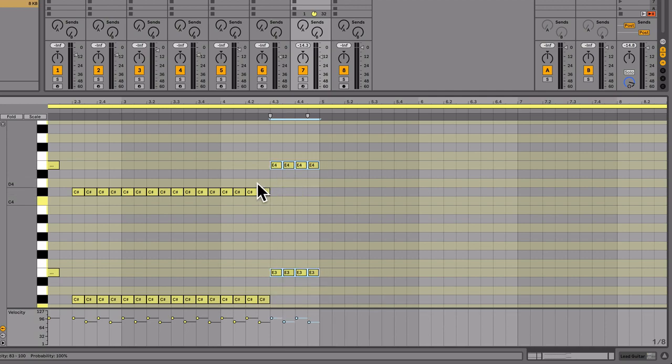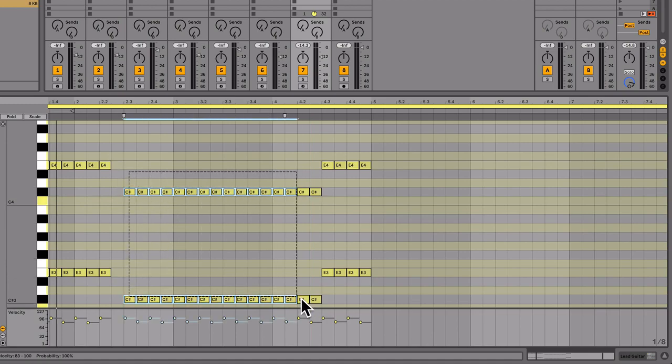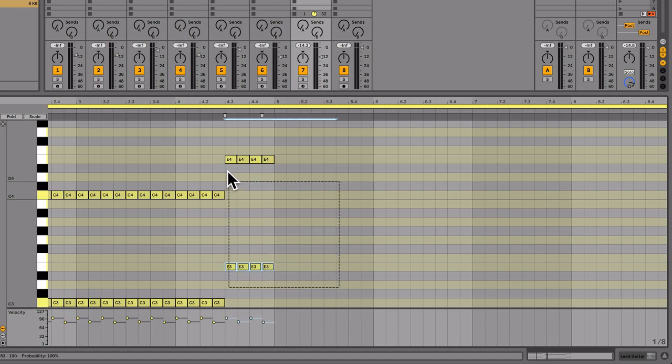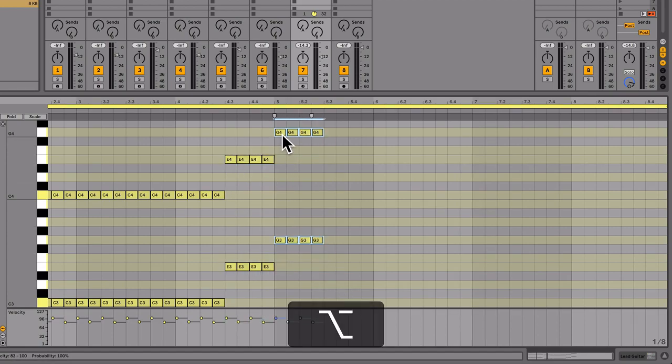One thing you'll notice here, I've actually missed the note that I was aiming for. So I'm going to select these and bring them down one. To do so, I'll select them all and just press the down arrow key. After the E, I'm going to go up to a G.